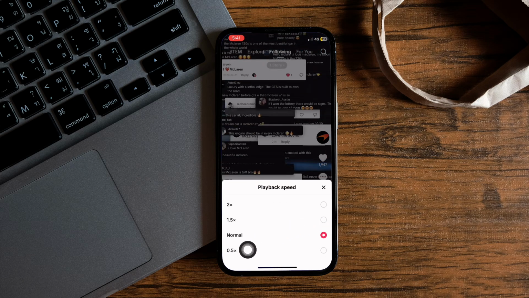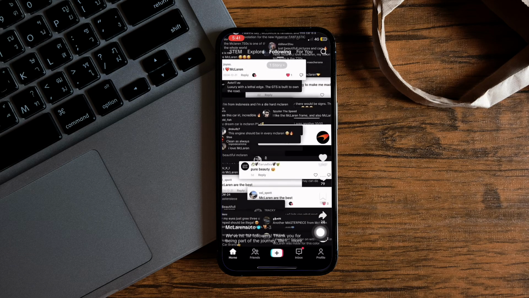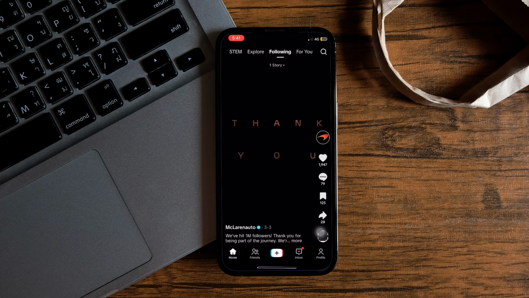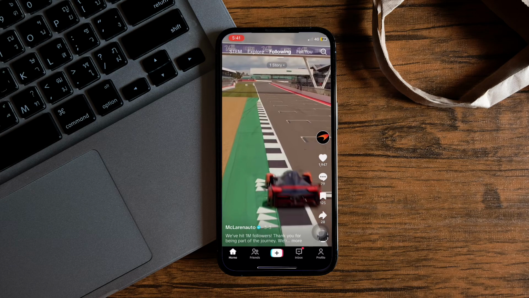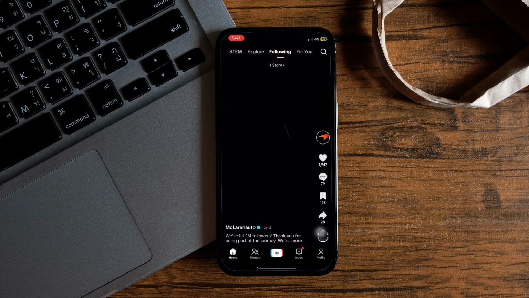Set the playback speed at 0.5x. You will notice the video has been gradually slowed down. There you go. You can now successfully watch TikTok in slow motion. So by following these simple steps, you can easily watch TikTok in slow motion.